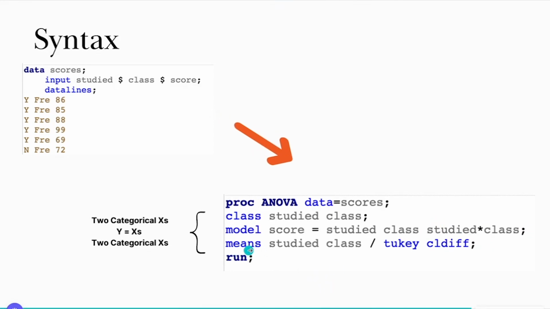In the mean statement, I want to compute categorical means for both of my variables. So I'm going to put study in class. And then slash, I'm going to do some options here. Tukey allows you to figure out what groups are actually different. And I'm also going to do some confidence limits and things of that nature. Okay. So I'm going to run that.